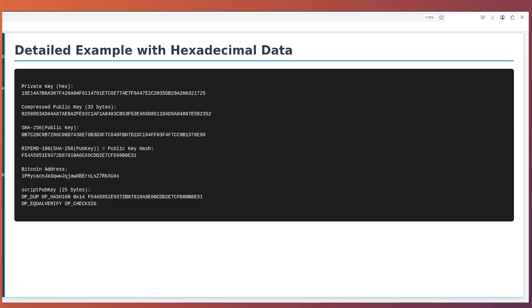When we spend this output, we create a script SIG containing our signature and public key. The signature would be approximately 71 to 73 bytes of DER encoded ECDSA signature data plus a SIGHASH byte. The script SIG looks like 0x47 followed by 71 bytes of signature data, then 0x21 followed by 33 bytes of compressed public key.